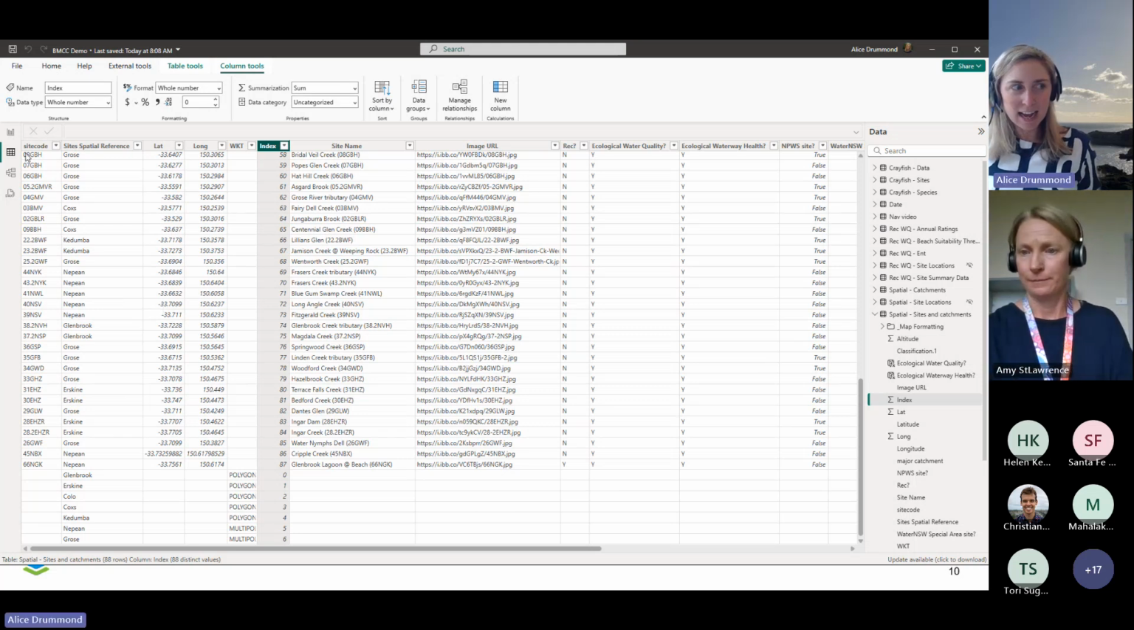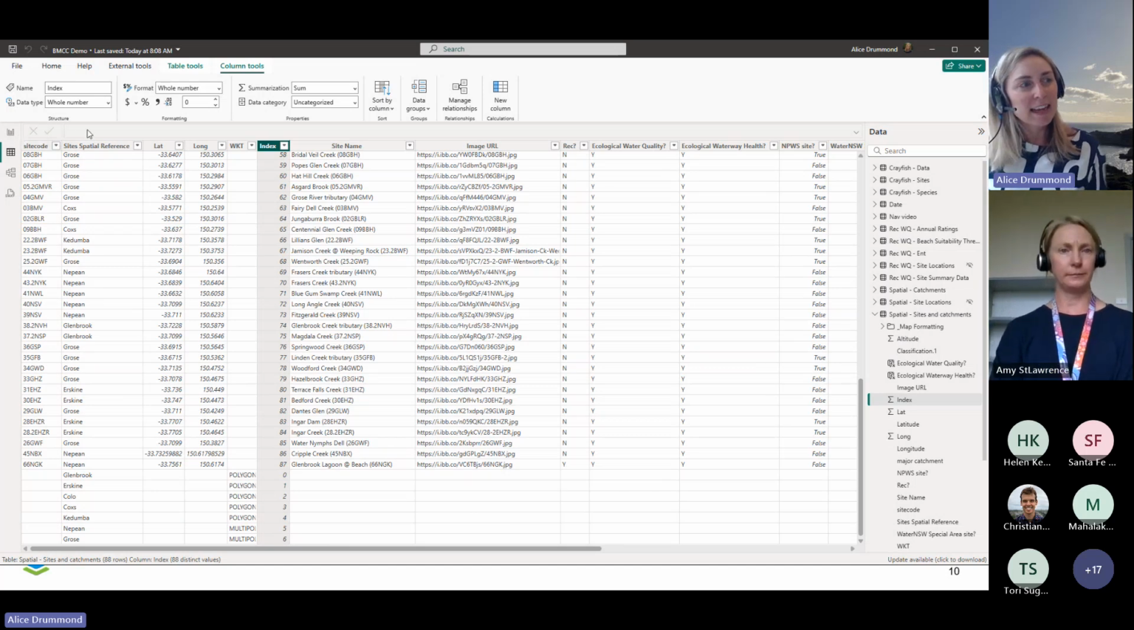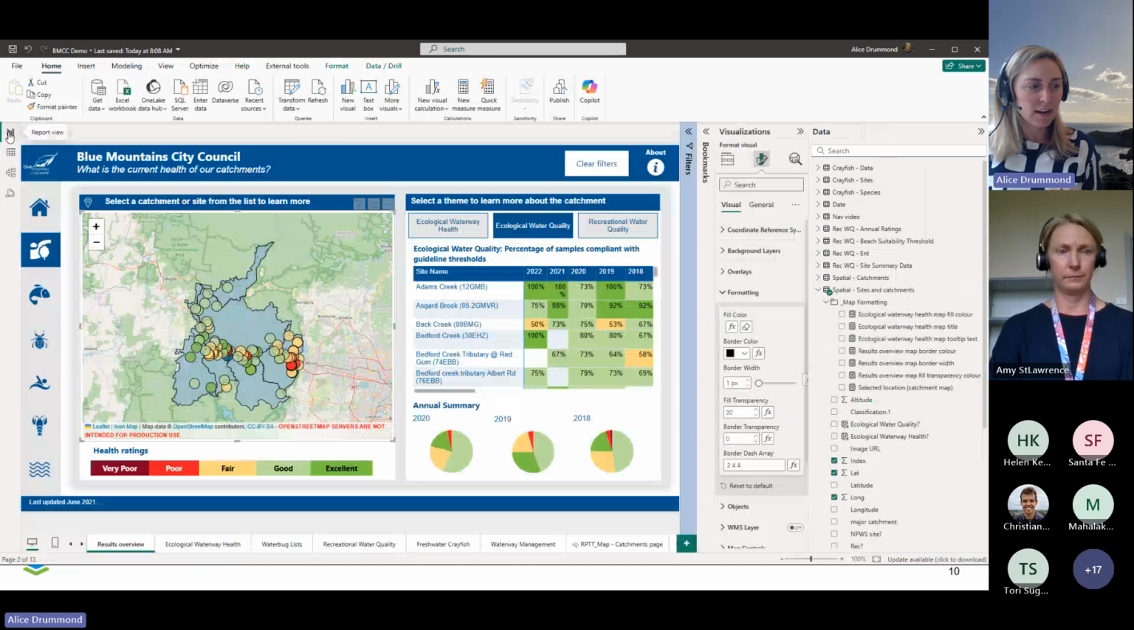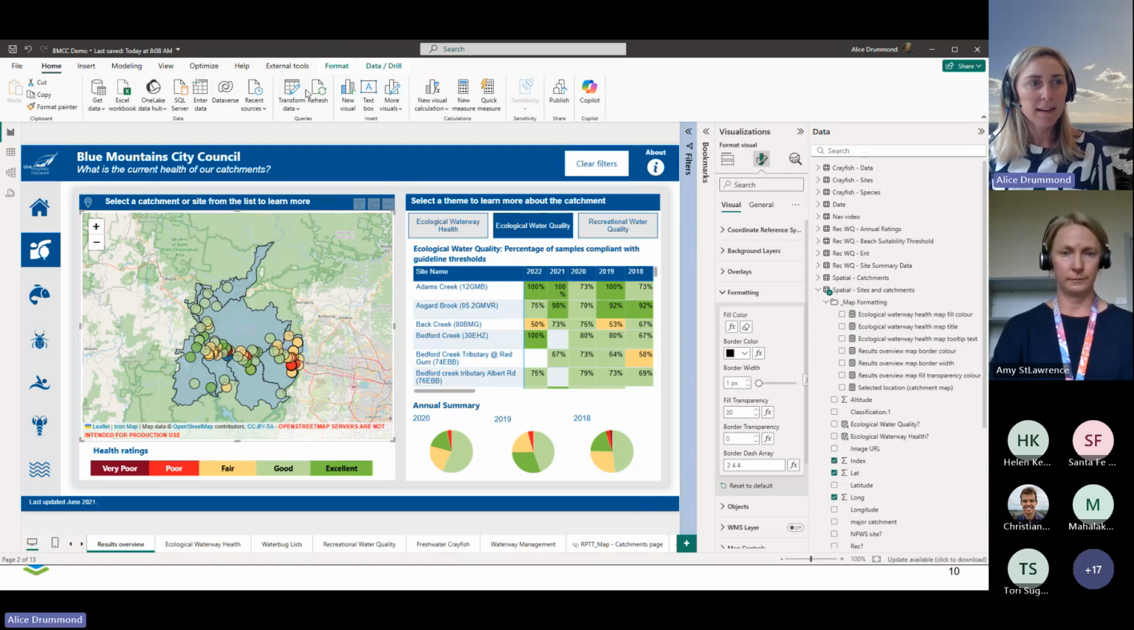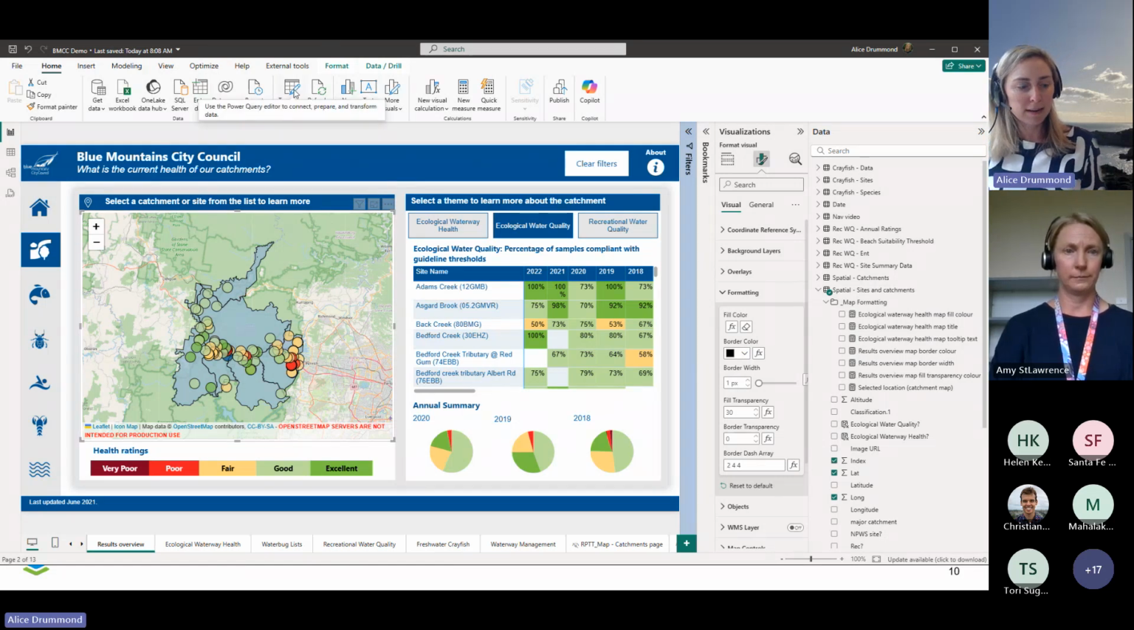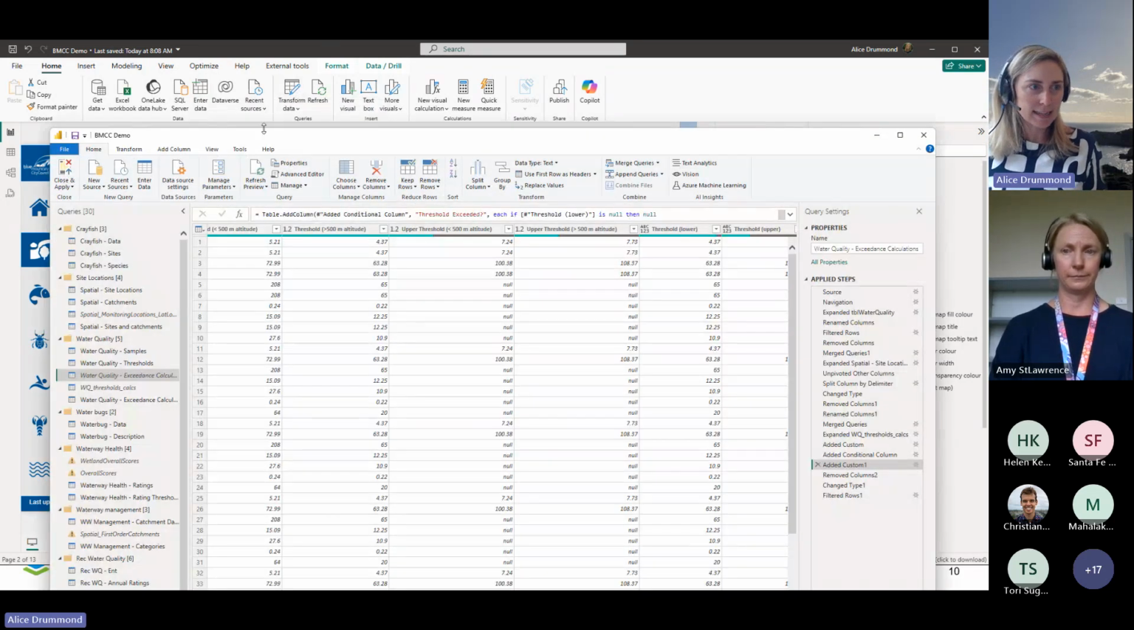So the last common element that I wanted to chat about today is what my tips and tricks are for handling all of those discrete blocks of data. So we saw, if we have a look at the dashboard, we've got our ecological waterway health, our water bugs, our water quality, crayfish, waterway management. There's lots of individual data sets. So we've managed that in lots of different ways.